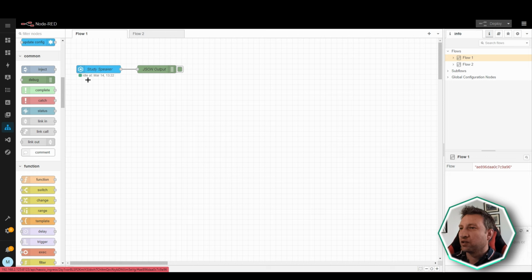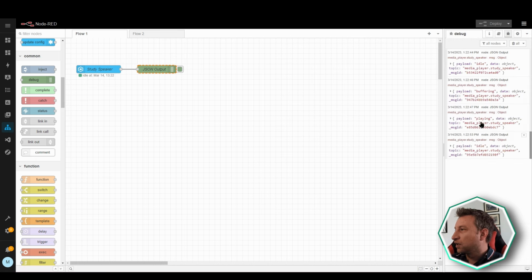Okay, here we go. It shows idle as the state now here. And if we go up to this up here, which is the debug messages window, you can see there's been quite a few messages actually. So it went from idle to buffering to playing and then back to idle. So we can expand these out and have a look in more detail.